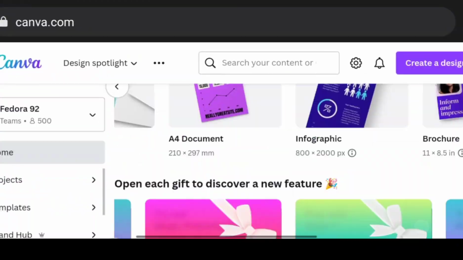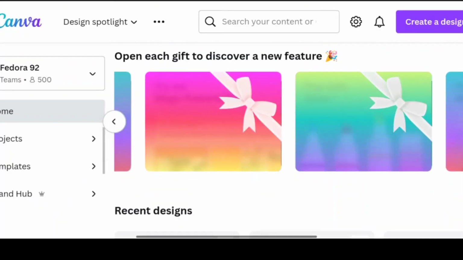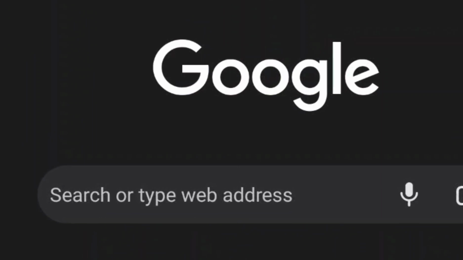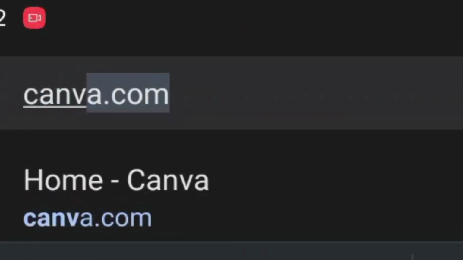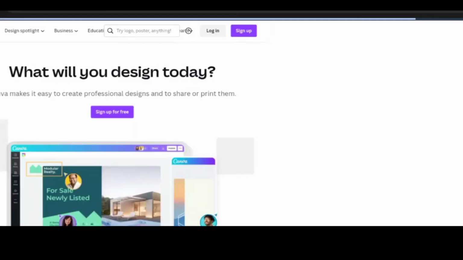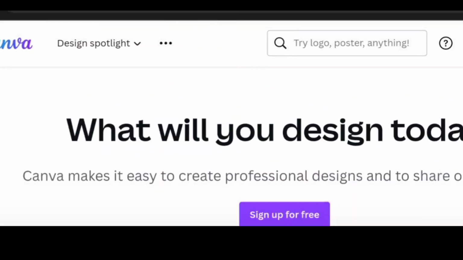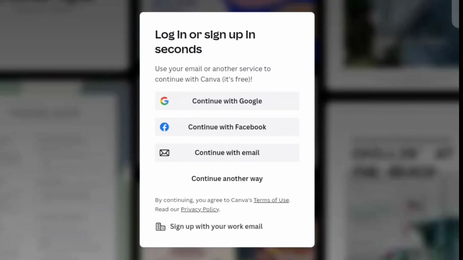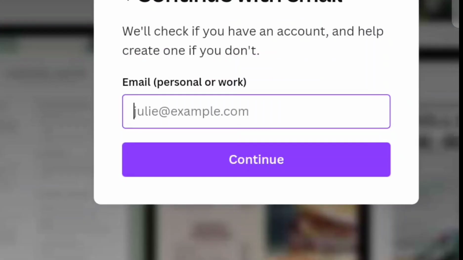Step 1. Sign up for Canva. The first step to get Canva Pro for free is to sign up for a Canva account. To do this, open your preferred web browser and search for Canva. Once you find the official website, click on Sign up for free to create a free account. You can select Continue with email, but you don't have to fill your own email. You have to sign up with a fake email address.